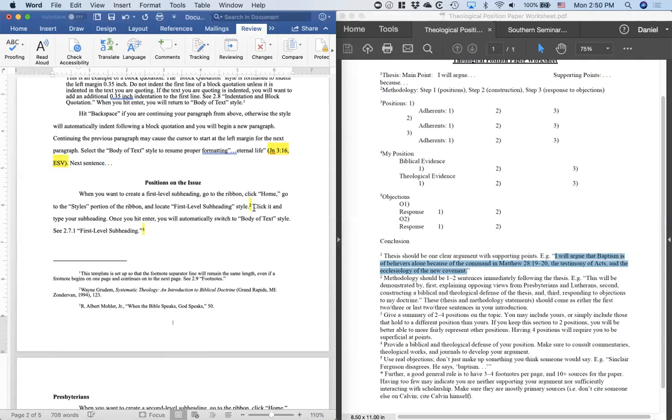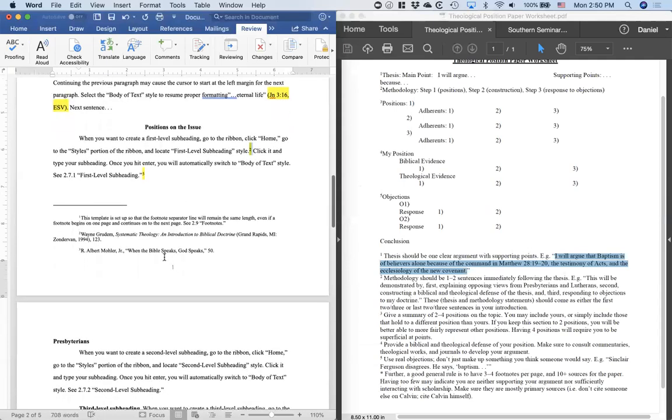For your footnotes, I've done 2 common footnotes that you'll be using. You've got Wayne Grudem, Systematic Theology. Notice it's first name, last name, not last name, comma, first name in footnotes, and then the title, and then there's no comma. And again, the publishing information is in the parentheses, and you have a page number.